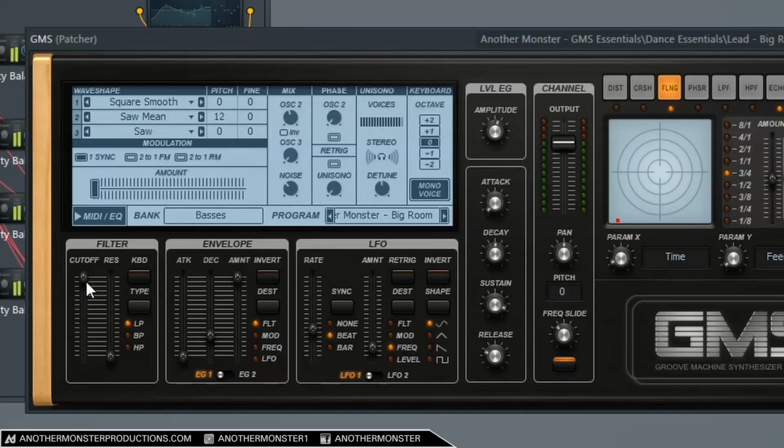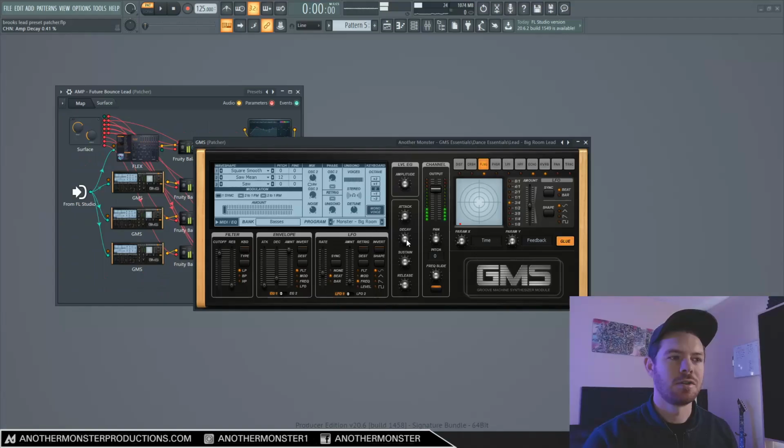What I actually did here, I brought down the cutoff to probably about 90% or so. I think I brought down the decay a little bit, maybe 19% or so. And then I also messed with the attack, decay, sustain, and release a little bit. I think I probably brought the sustain down, so probably right around there is where I had it. Again, the reason why I did this was to give it a little bit more of that plucky sound that you're going to hear in a lot of future bounce.